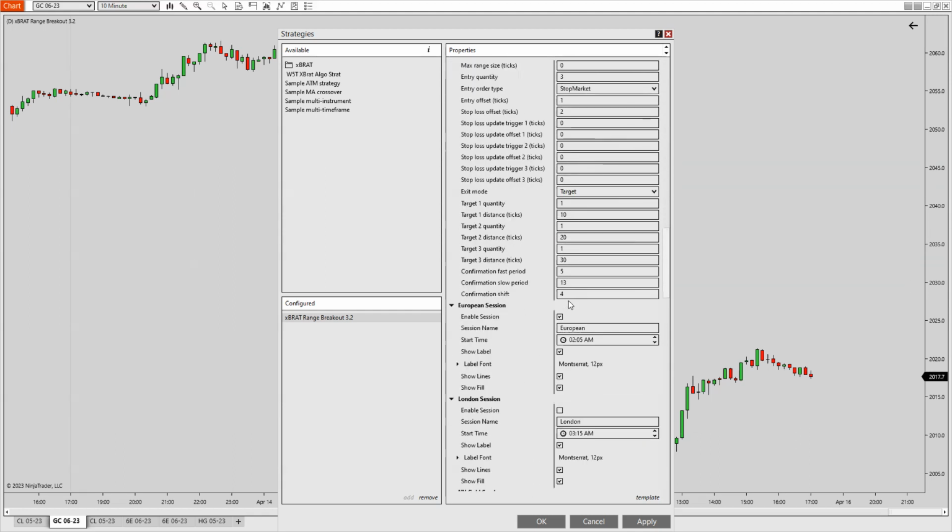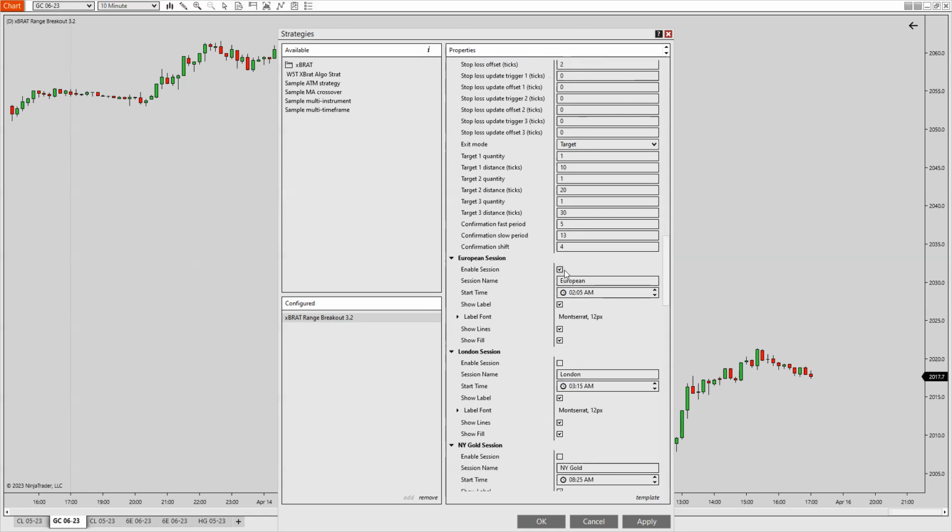Now gold responds pretty well to the European Open, but by default that's 205. That should be 210 because I'm on the 10-minute time frame. So the European Gold Pit Open is 8 a.m. Europe time, which is 2 a.m. in the US EST.